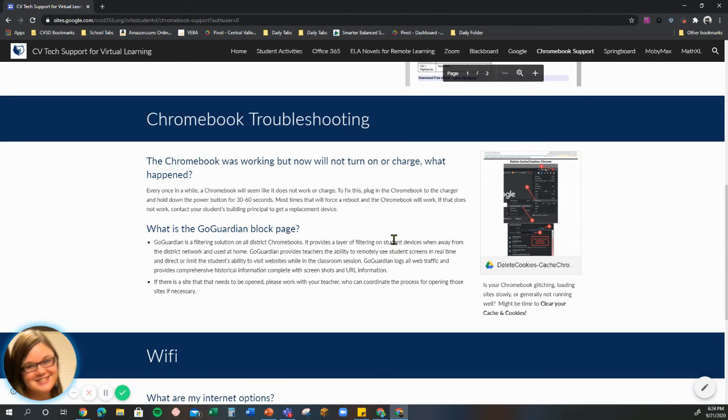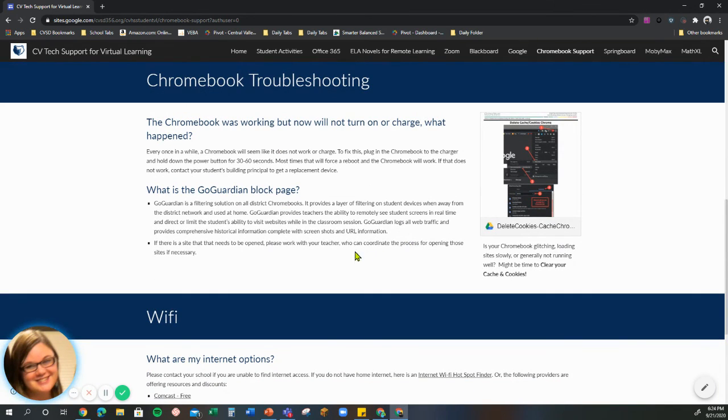And then GoGuardian, if you're hitting sites that you need for class and the GoGuardian web filter is catching them, you need to let your teachers know because they can put in the request to get those sites unlocked. So just know it's just trying to keep everybody safe, but it errs on the side of caution.